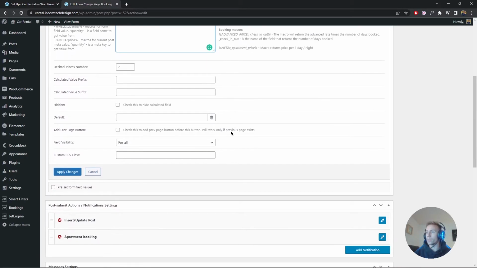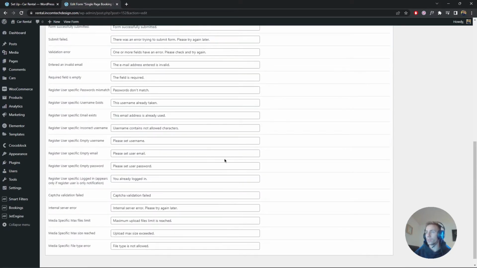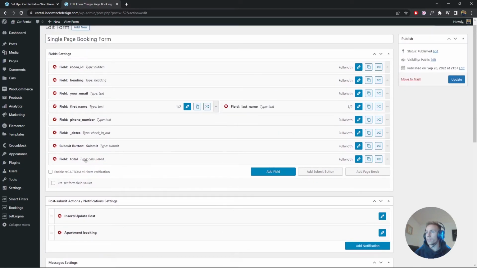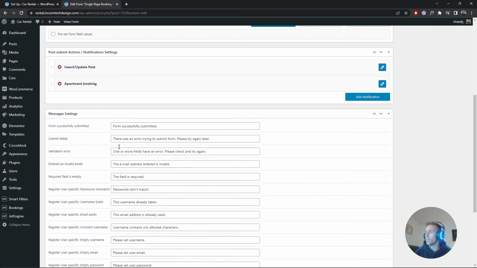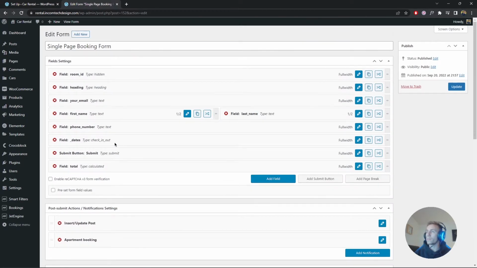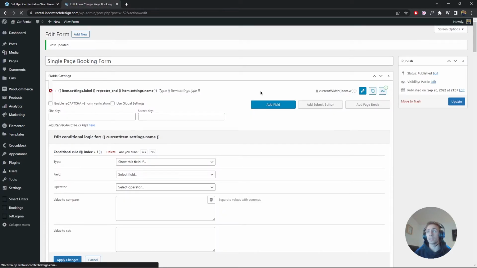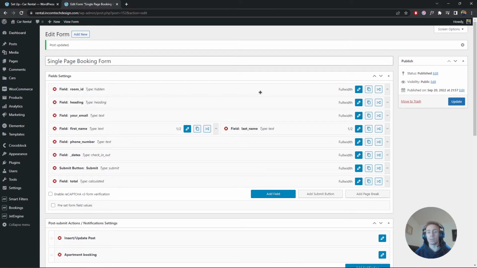All right, so we can scroll down, and none of this is important. We're going to say apply changes, type calculated, and form submit. And that's it for now. We have successfully set up our first form, and we can use this in the booking configuration. So now let's move on to the third step.